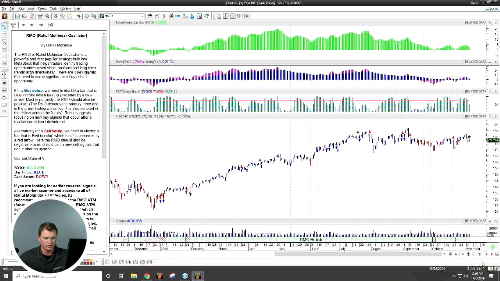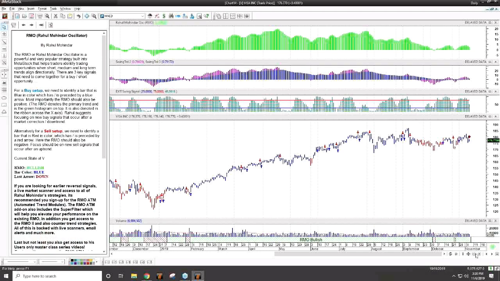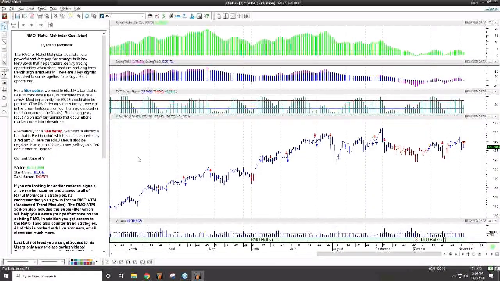So right now we're in the bullish position, and here what he has done, or what we asked Rahul to do, is kind of do a write-up on the different setups and buys, the way you actually trade through it. So he has right here inside the commentary window for buy setup, we need to identify the bar is blue in color, which is preceded by a blue arrow. Most importantly, the RMO should also be positive, so this one up here above needs to be positive in order for the RMO to signify that it's a good trade.